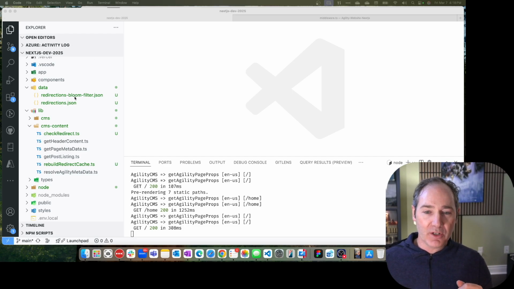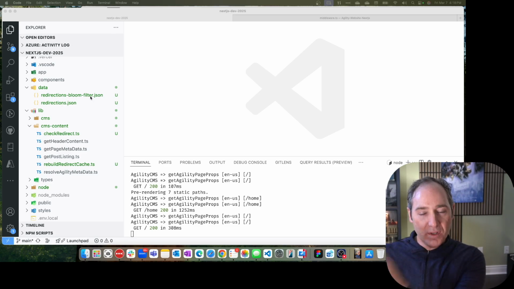One's going to be called our redirections Bloom filter. So a Bloom filter is like a super highly efficient dictionary that doesn't tell you what something is in a dictionary, but it tells you whether it might be in that dictionary. So it's a really efficient way to look up a key. And then we're going to actually store the redirections JSON themselves that we pull down.